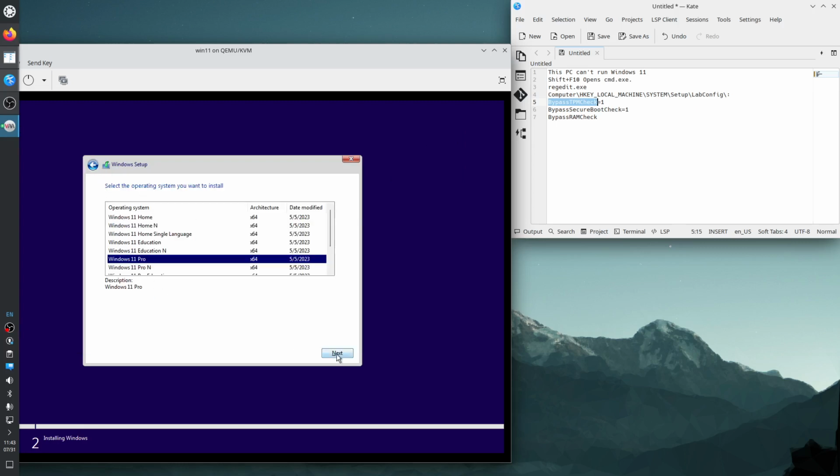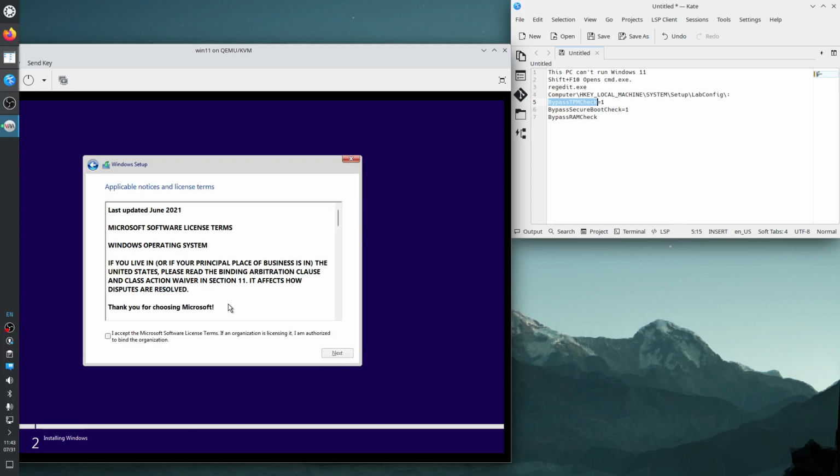Back row. Okay, so you need to go back. In the Windows setup wizard, press the back button in the title bar.